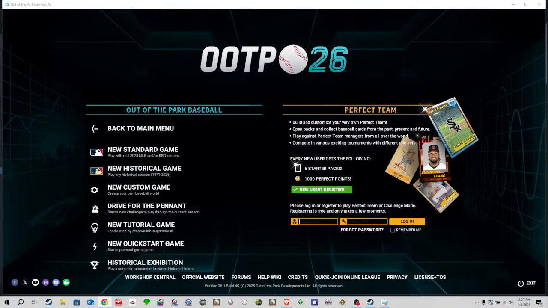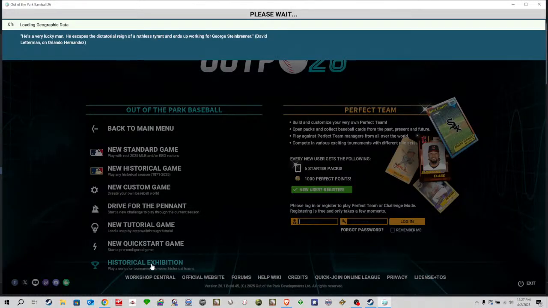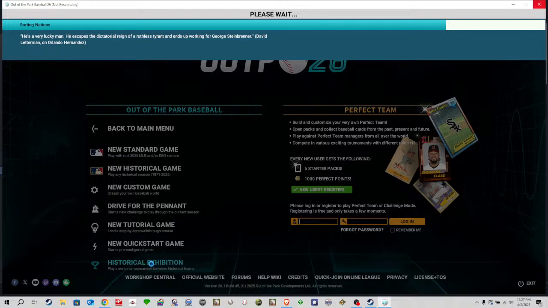So we're going to get out, and this is going to be historical exhibition. This is where tournaments live. I'm going to let things load in, and this is a super, super easy process. Super easy, but I want people to at least know how to do this. Maybe this is a part of Out of the Park Baseball you've never touched.